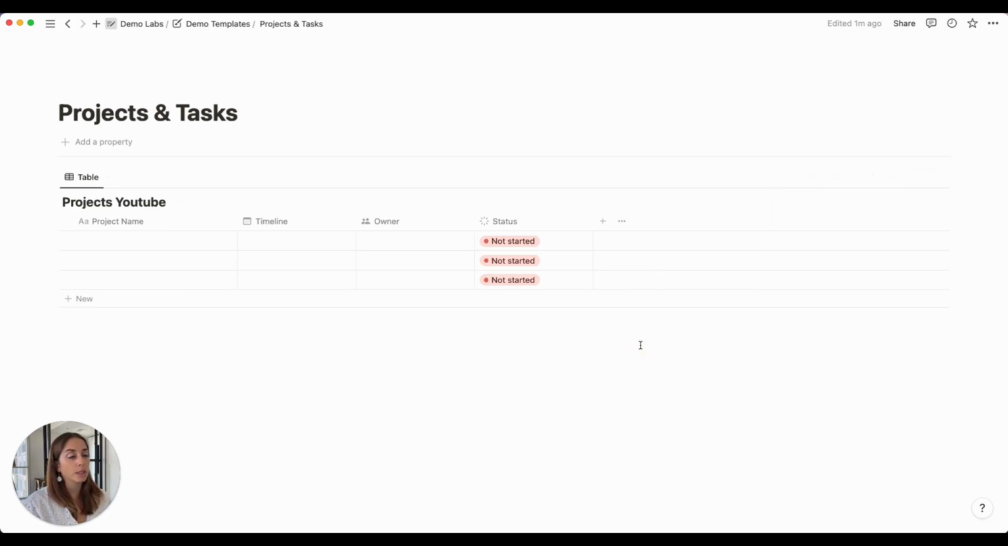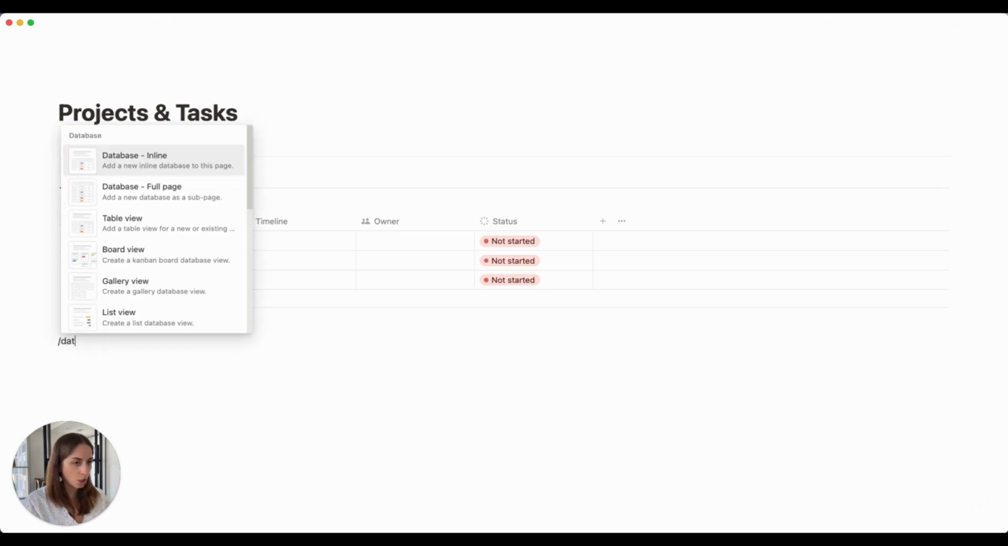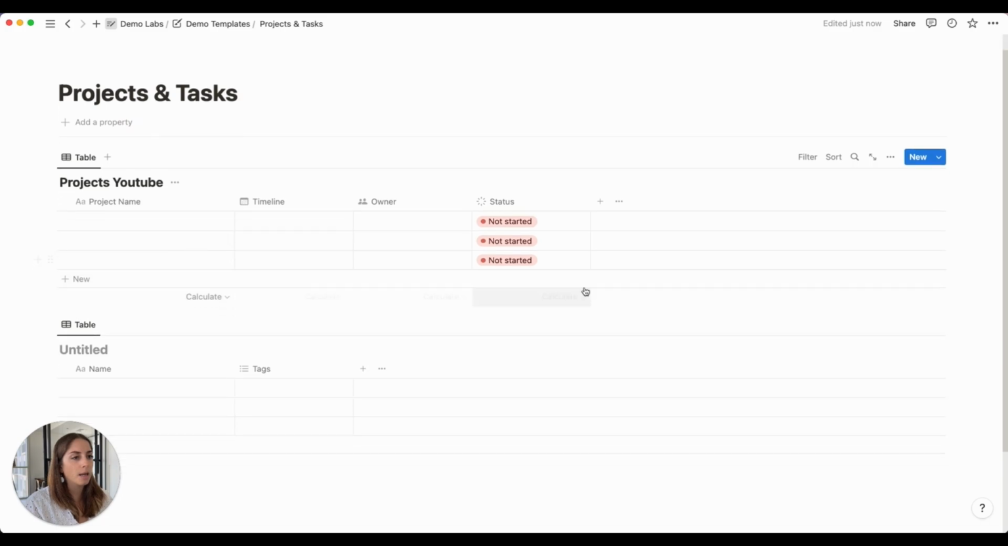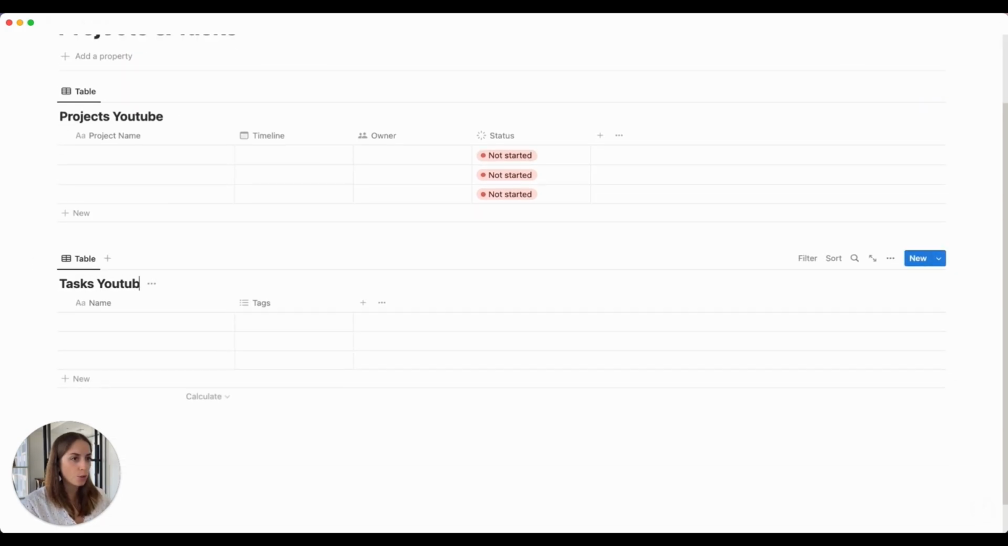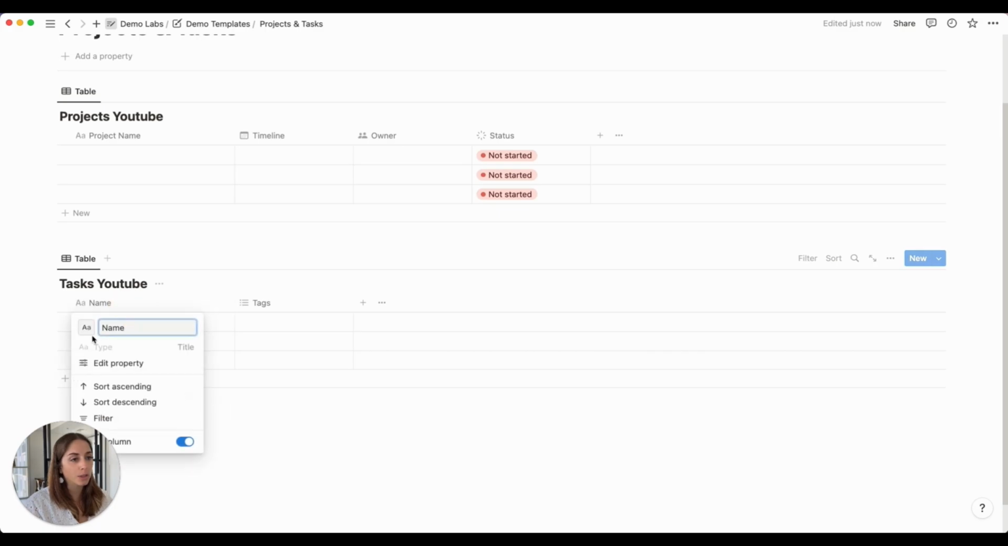Now, projects are normally broken down into smaller parts, which are our tasks. And as we discussed earlier, we should create a separate database for tasks because this is a separate category of information with a completely different set of properties. So what we will do next is to create a tasks database, and we'll do it right underneath our projects database. So repeat the same process, /database inline, and let's name our table tasks YouTube. Again, I'm only calling it YouTube because I have several projects and tasks databases within my workspace. So giving it the YouTube name will make it easier to find when we're applying the relations and rollups later on. So my first property is going to be the task name.